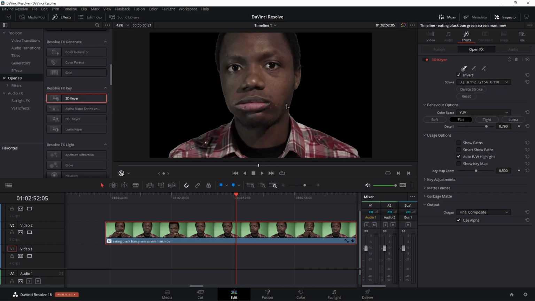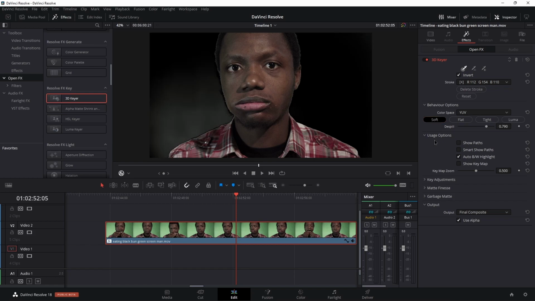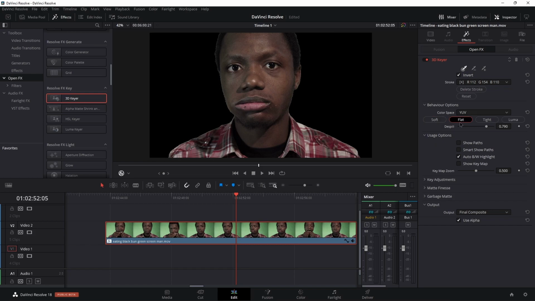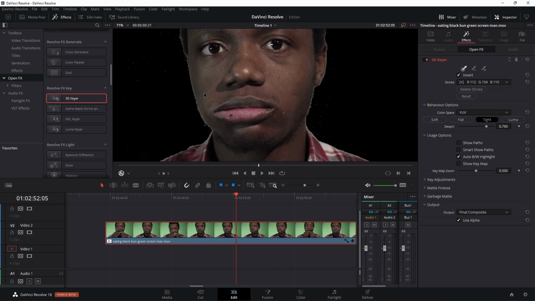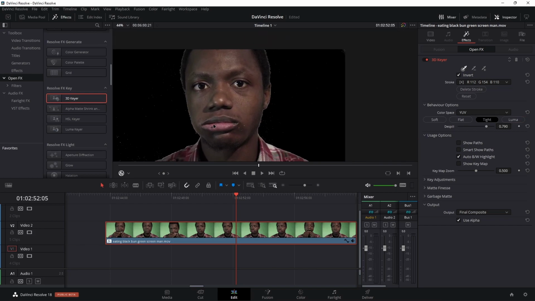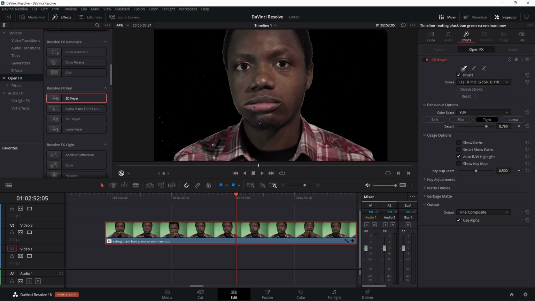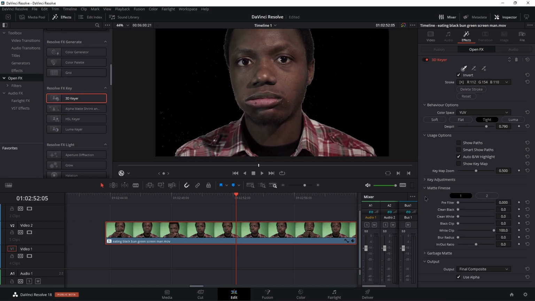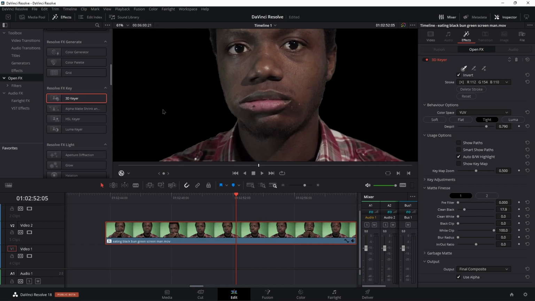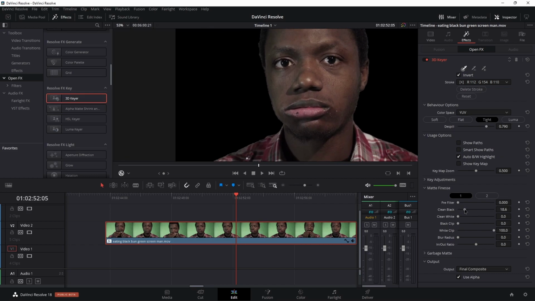Okay. All right, so you also have some other options over here. You can do soft. The standard is flat. We could do, say, a tight. Now, on this tight, you'll notice these holes in that mask. Now, if you see something like that, some of those holes, a control you can use is down here in your matte finesse, and you can go to the clean black. So let's clean those blacks, and it ends up closing those holes in there.